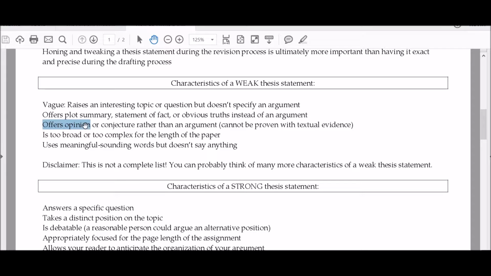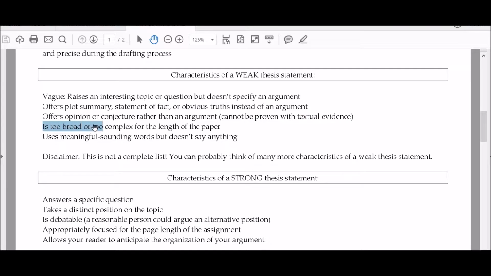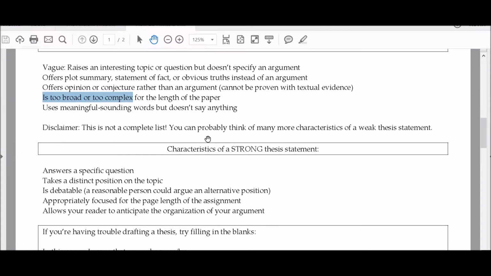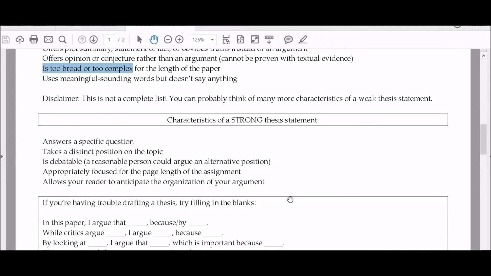You have to provide evidence for that. Don't just give your opinion or make guesses. You have to state your reason and back it up with evidence. You don't want something too broad. So you don't want to look at the entire Peloponnesian War, or why the entire Peloponnesian War started. That's a little bit too big for a short paper like this.